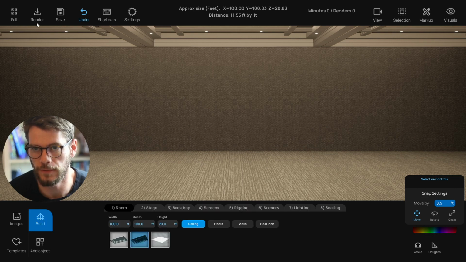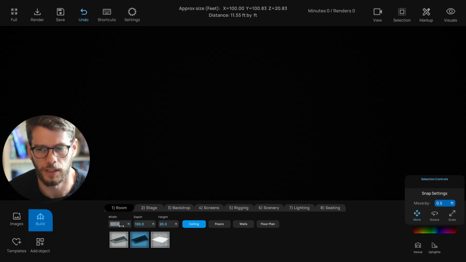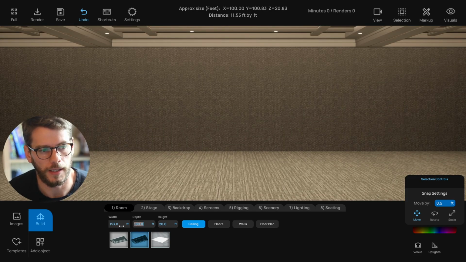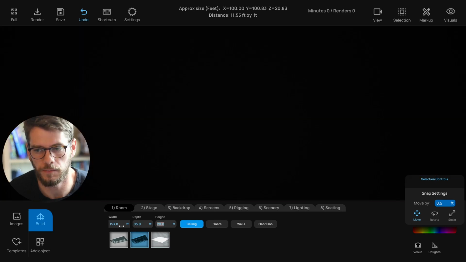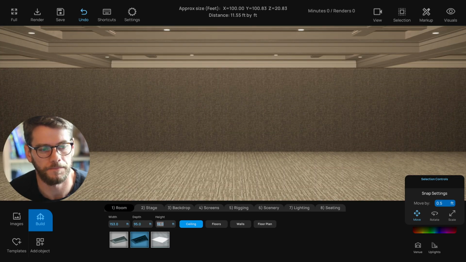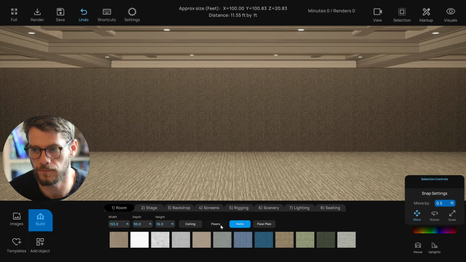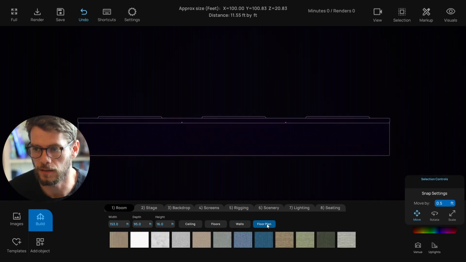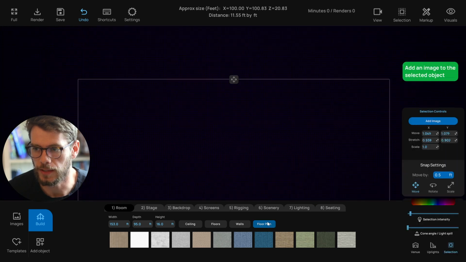So if you start with a blank scene, just create a new project and then go to build here and then room. I'm going to use a room that I have a floor plan for, and it looks like the dimensions are 153 wide by 95 deep by 16 feet high. And so from here you can go ahead and adjust any floors and wall patterns that you want as well. But this last tab here lets you automatically upload an image.